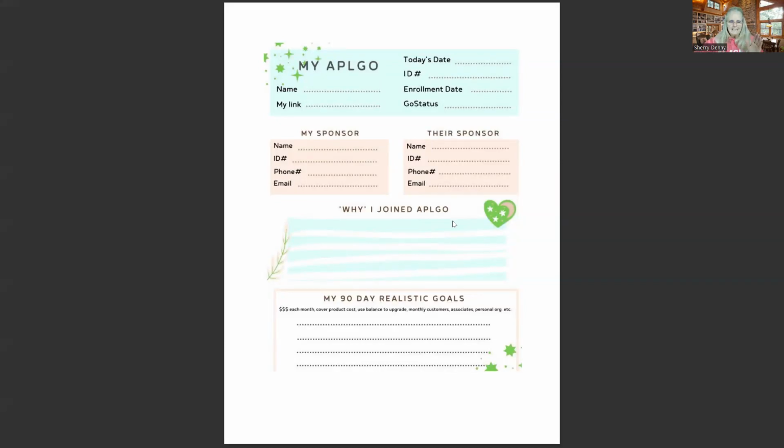So write down here, if it's about money, write what it's about. If it's about getting a motorhome and being able to travel, that's my plan now. Be able to travel the USA and back and forth to Alaska and down to the lower 48, as we call it. Write why you joined here, because one day you may say, gosh, I don't know, this just isn't working for me. I will remind you why you joined APLGO.